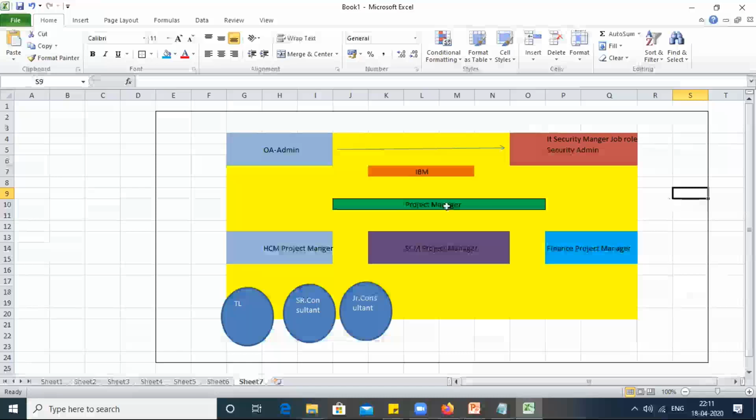And typically we have the project manager. For the project manager, we have the role called application implementation manager role. When I assign the application implementation manager role, for this particular HCM project, SCM project, or financial project, he becomes the project manager.